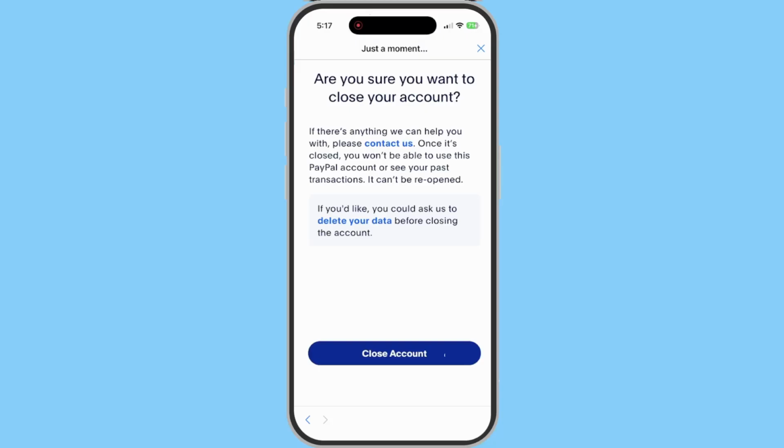A few final tips to keep things smooth. If you need records for taxes or budgeting, consider downloading statements beforehand from the Reports or Activities section on a desktop browser. If you used PayPal for recurring payments, check with those services to set up a different payment method, since those charges will no longer process.